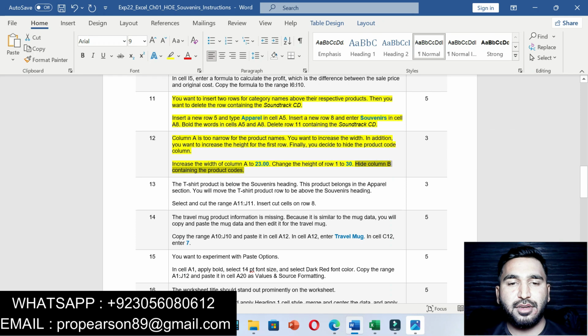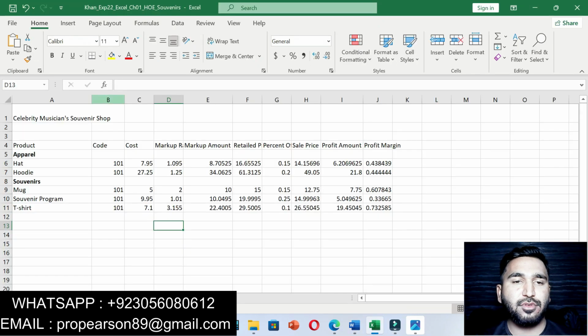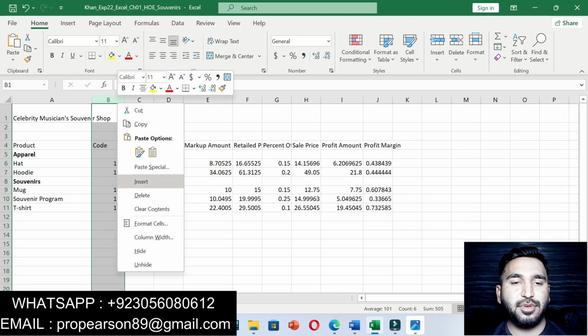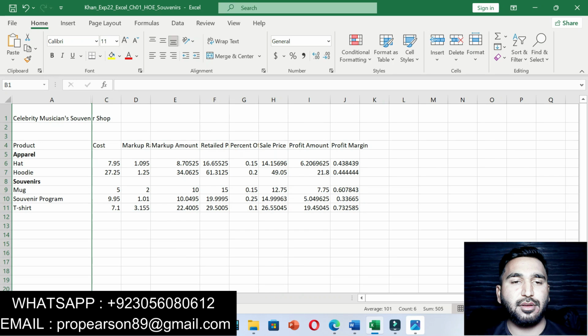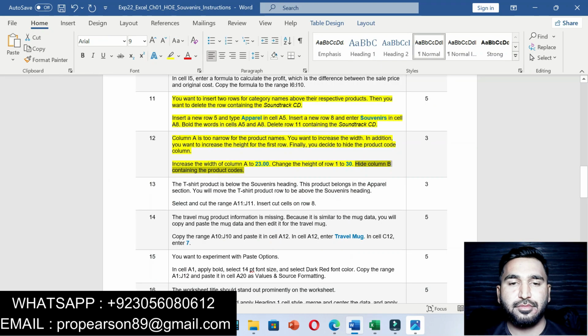Hide column B containing the product codes. Moving on to the Excel workbook, select column B, right click on column B and then hide column B. Column B will be hidden.